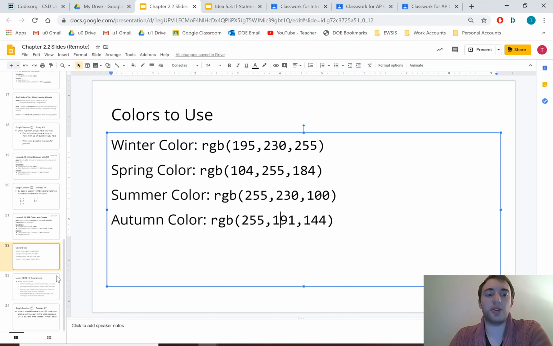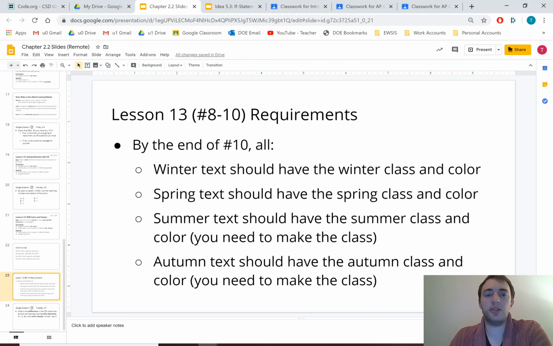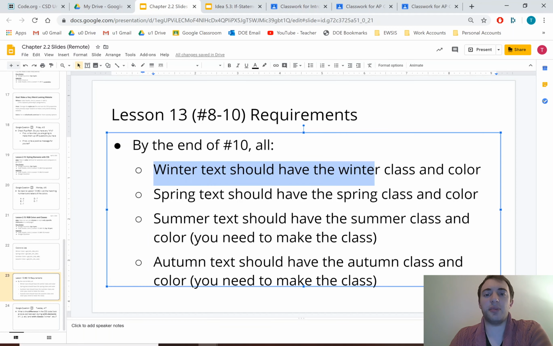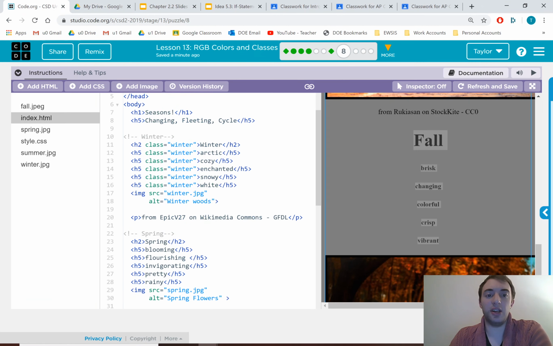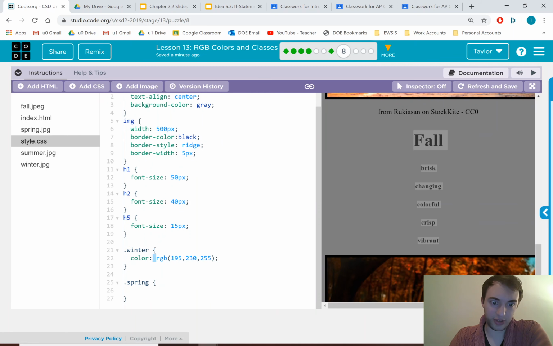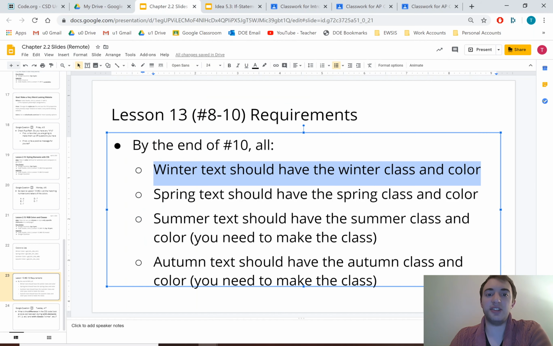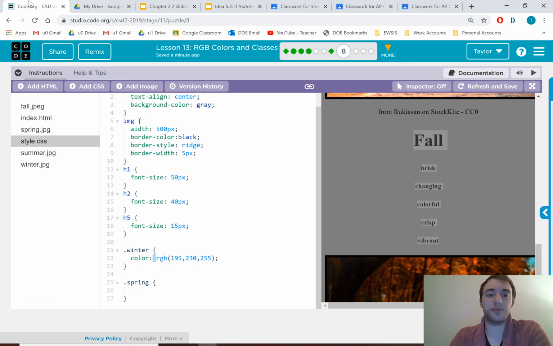Then you might be wondering, okay, so what exactly do I have to do? This is exactly what should be done. By the end of number 10, all the winter text should have the winter class and color. Done. You already did it. Winter class and winter color. Easy. All the spring text should have the spring class and color.